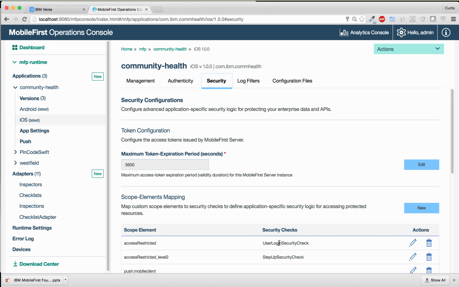So my basic security check was my user login. That's where Dr. Davis provided his username and his password, and that got him access to a bunch of the different services. But then when it came to prescribing the medications, we used the step-up security check, which is what brought that window up to ask us that secret question, right? So we can have these multiple levels that we're configuring depending on the nature of the service that we're trying to call and how secure it needs to be.